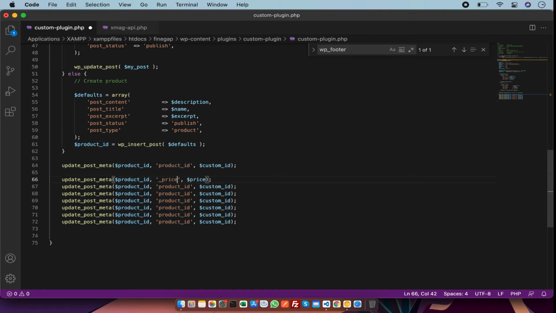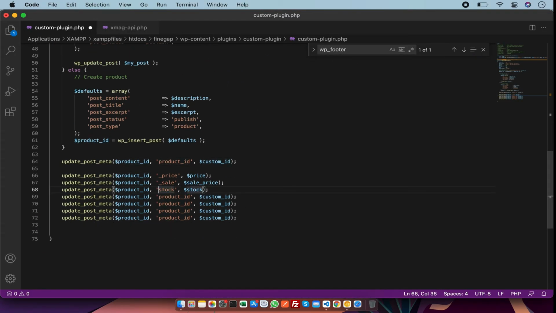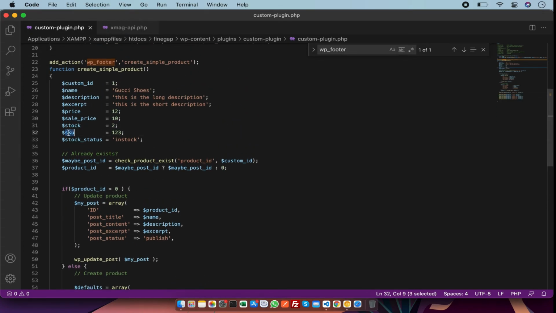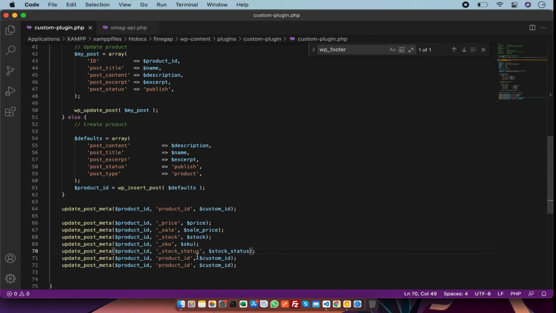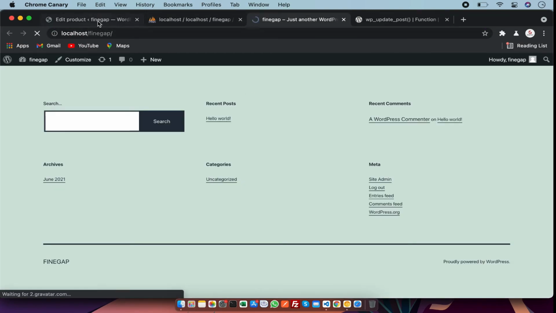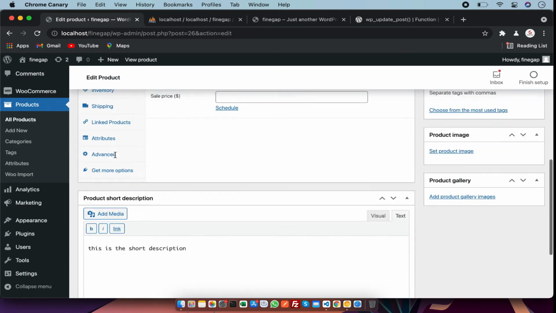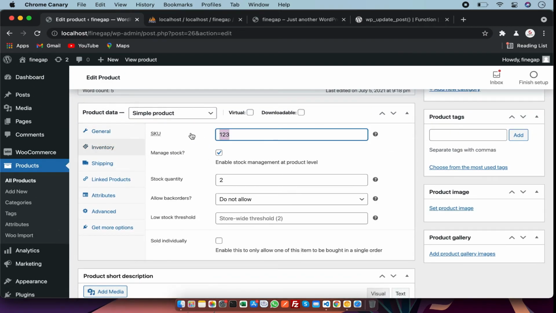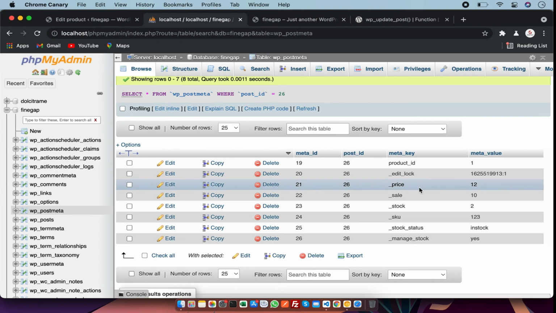For the price, this is the meta key. For the stock, this is the meta key. For SKU, so whenever I refresh the front page, just like that, and after that I am going to refresh it also and going to check my meta value. So as you can see, SKU, stock, quantity, manage stock, these are also updated. So I am going to check from the database. So as you can see, all the metas are saved.